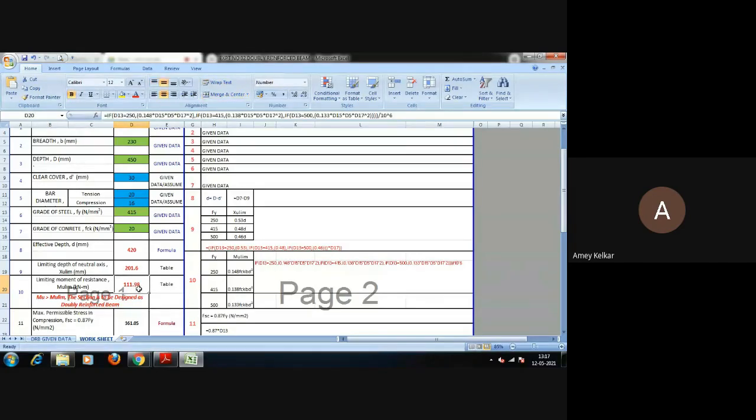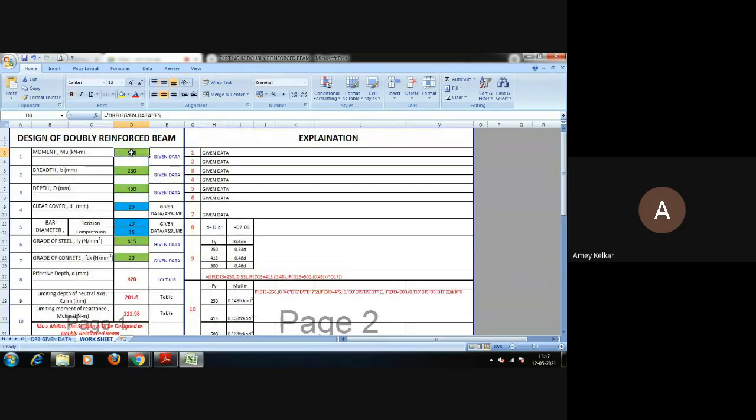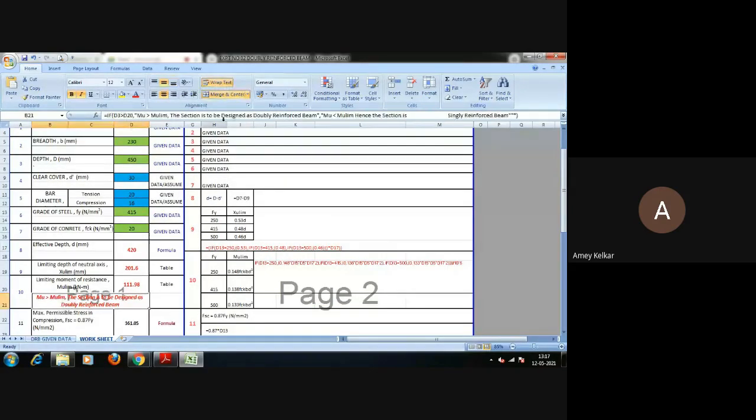Now what you observe here is the limiting moment is 111.98, whereas the given moment is 150. If we were designing a singly reinforced beam, it would be an over-reinforced section and dimensions would have to be changed. But in this case, as we are designing a doubly reinforced beam, we can go ahead and design the section as a doubly reinforced beam. Now see the conclusion I have written. Mu is greater than Mu limit. The section is to be designed as a doubly reinforced beam. If Mu was less than Mu limit, the section was singly reinforced.